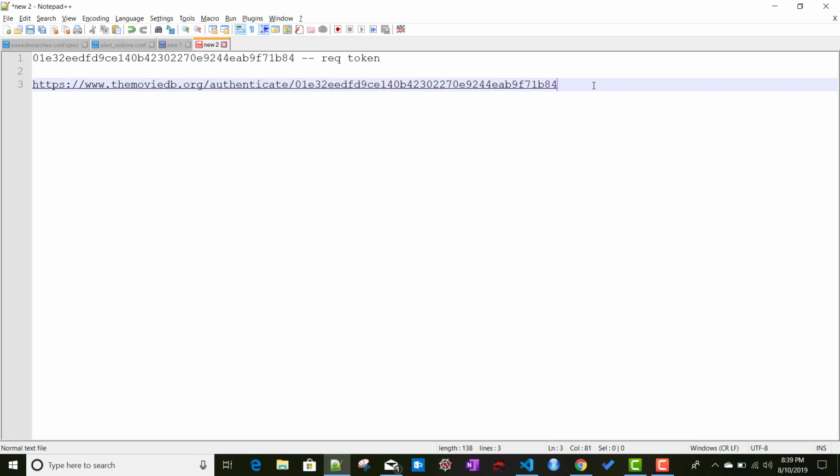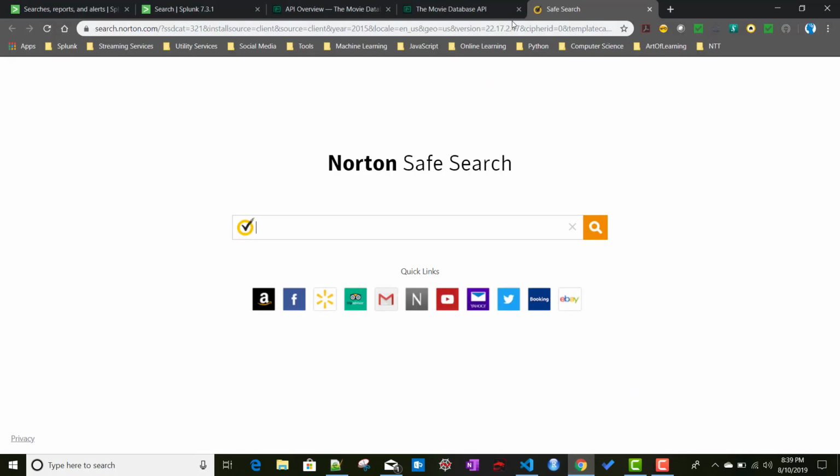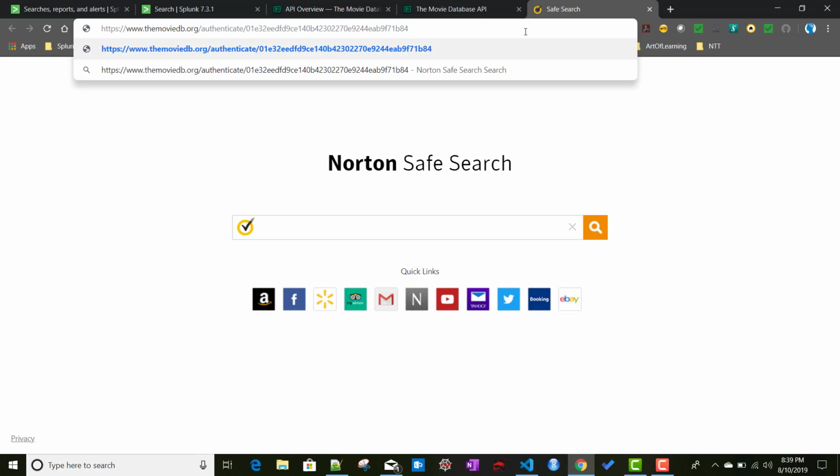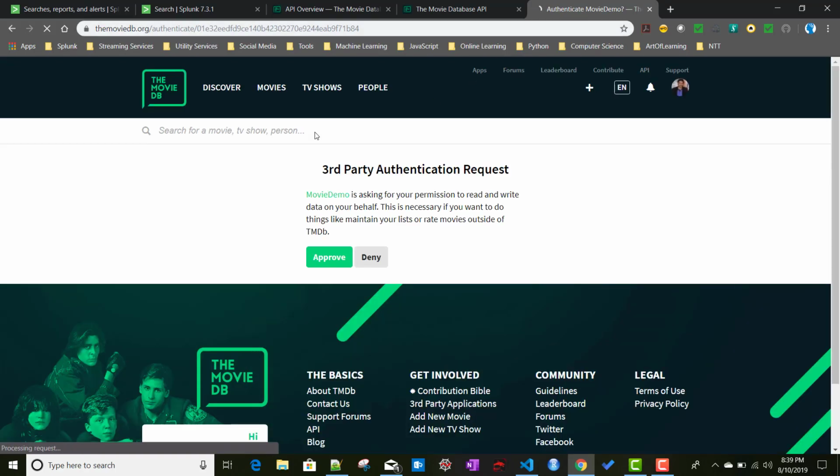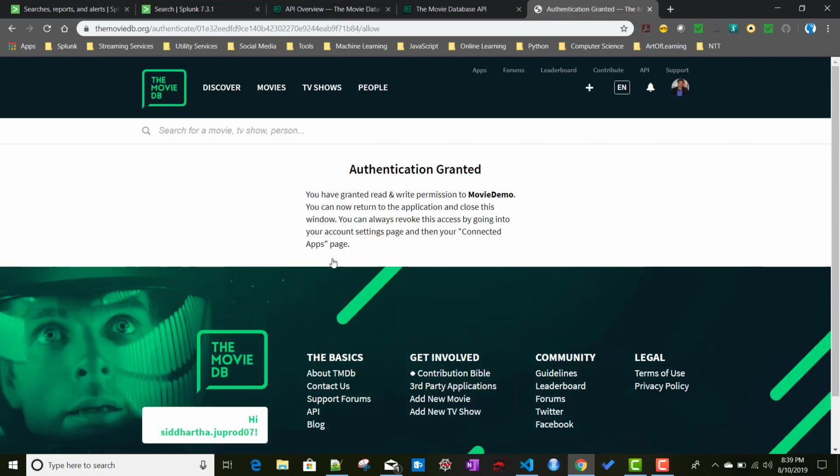Now if I just go over there from the UI, if you see, it is telling me third-party authentication request. I have to approve it over here. Okay, that means authentication granted. Until and unless you do that, you cannot use this request token for further purposes.